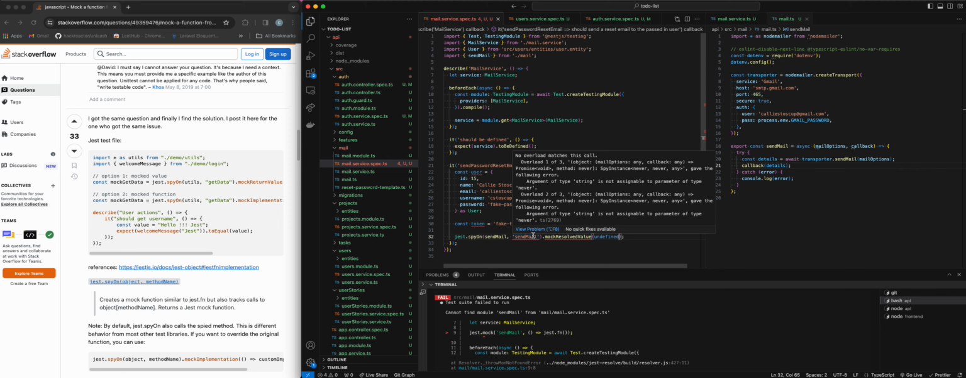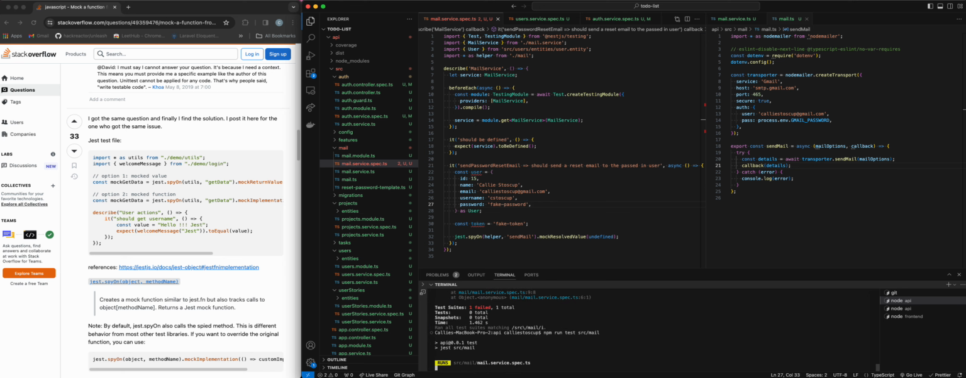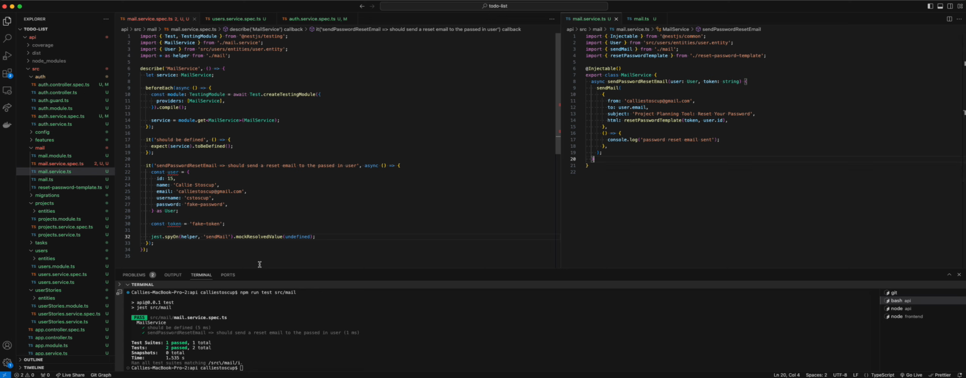All right, so let's try this the way that they have it written. So import all as helper from mail. So then we're gonna do helper. All right, well, that's looking better. Woohoo! All right, see, we can always figure it out. All right, so we're gonna spy on the send mail function here, and it doesn't return anything, so we won't return anything.